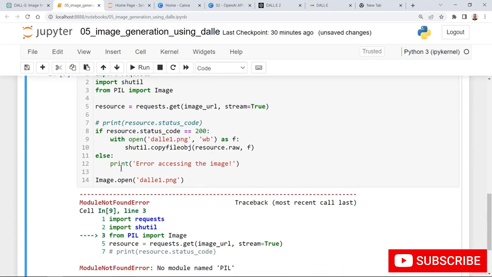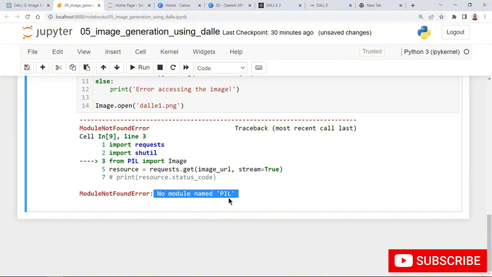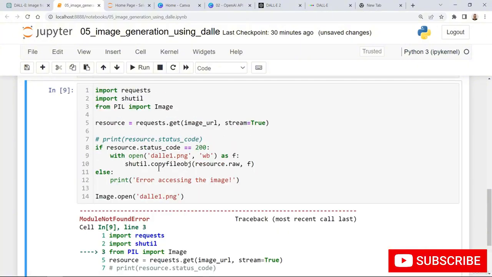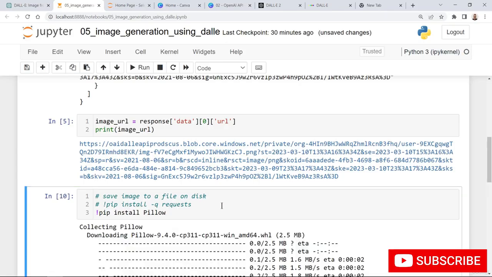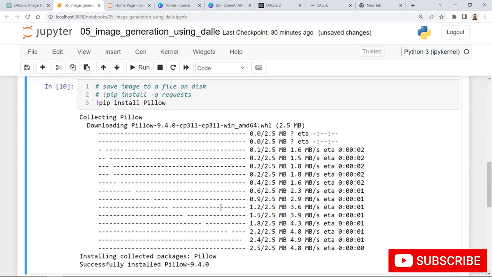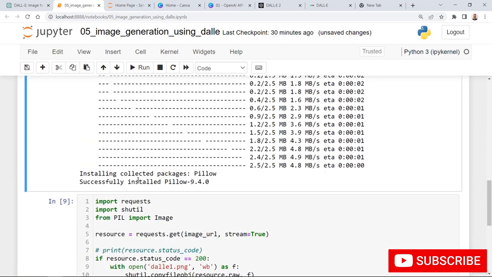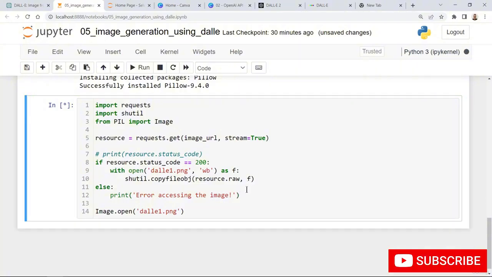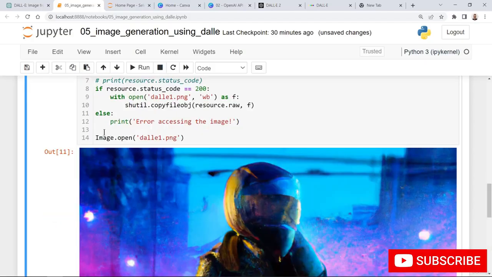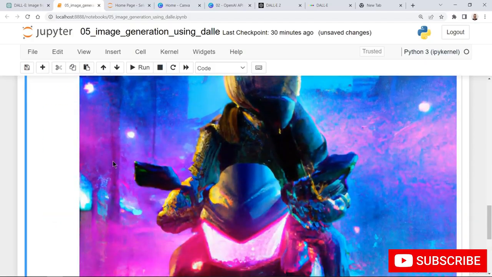Okay, I've got an error. Of course, the library should be installed as well. It's not a Python standard library. So pip install pillow. Pillow is the name of the library. Okay, it's installing it. It was successfully installed, and I'm running this code cell again. And the image was displayed in Jupyter Notebook.